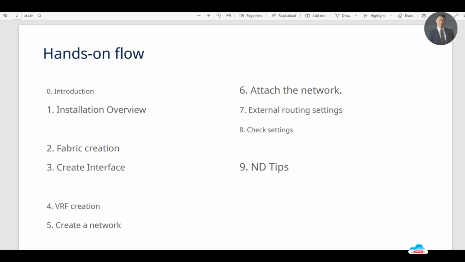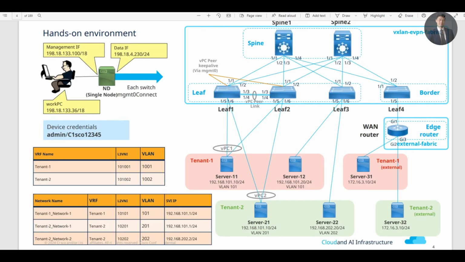Once the internal fabric is working, we configure external routing so traffic can leave the VXLAN fabric. Finally, we verify the configuration and review operational tips inside Nexus Dashboard. This mirrors how a production fabric is normally deployed and validated. We will begin hands-on configuration by logging into Nexus Dashboard.